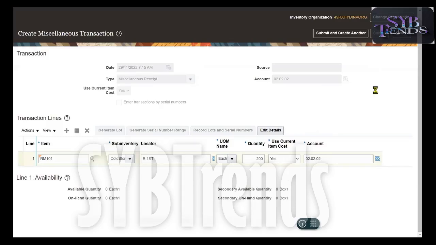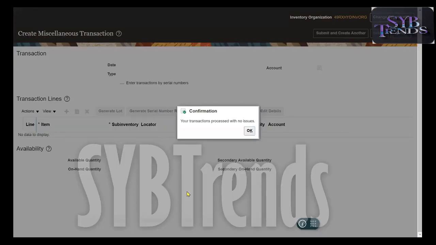Now I'm expecting an error actually, because for this item, did we define the conversion from each to box? I don't know. Let's see what will happen. If it gives an error, let's see. Transaction completed successfully. Okay.